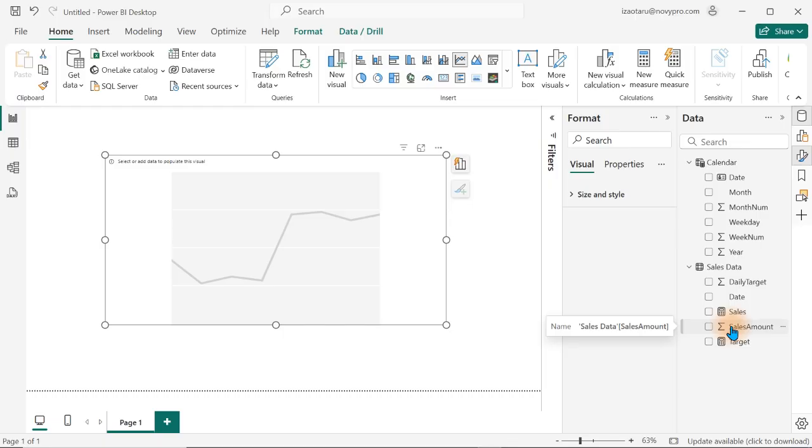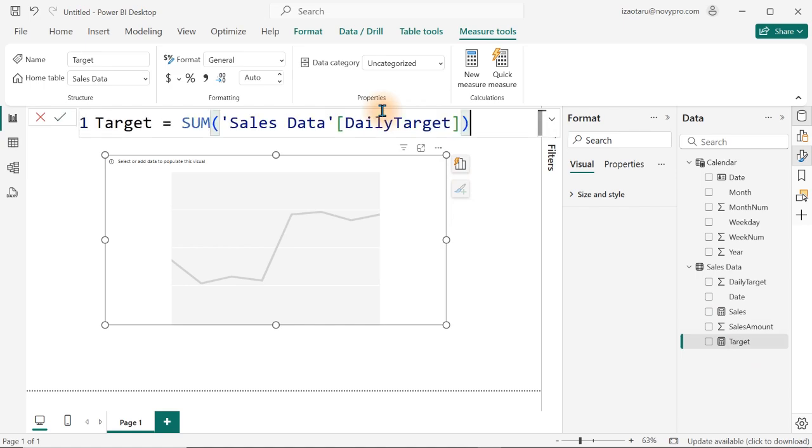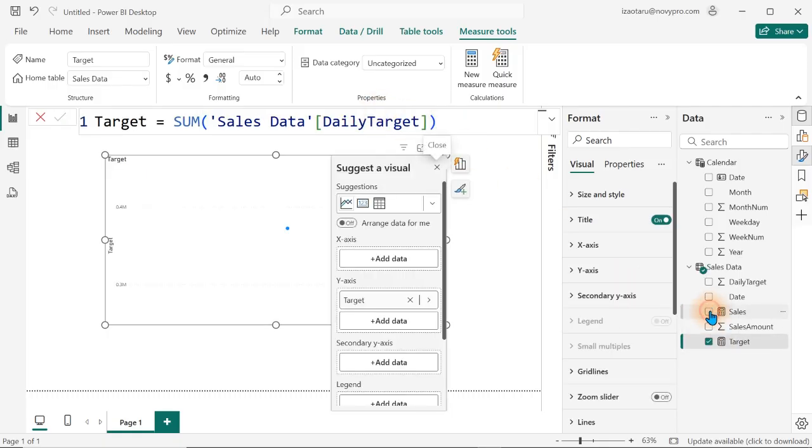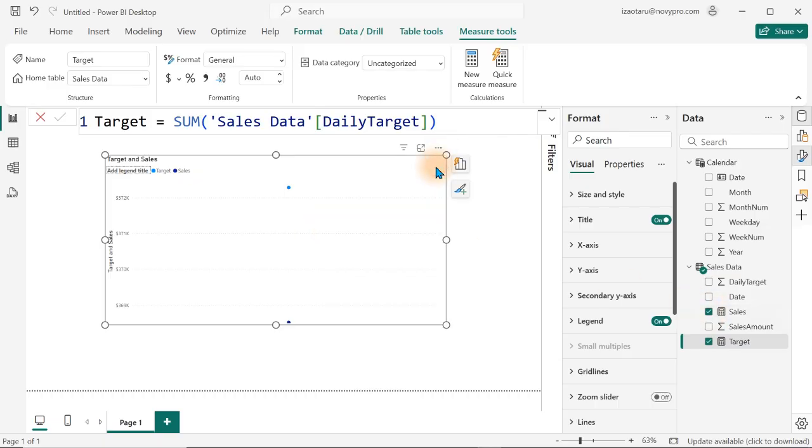Because an implicit measure cannot be reused, we have to create this measure that helps us summarize the sales amount using a simple sum function. We did the same thing for the target right here. We just use the same sum function to summarize the target column. You get this right now. So we're going to be getting those 2 measures inside our line chart.